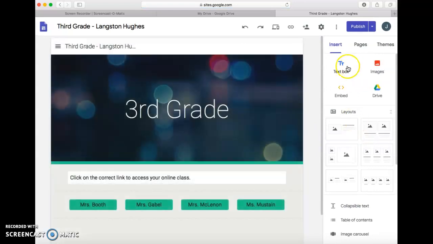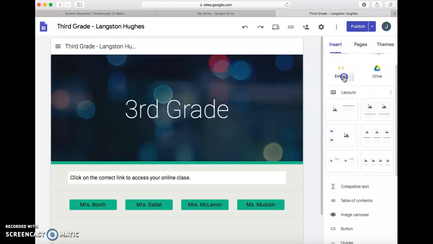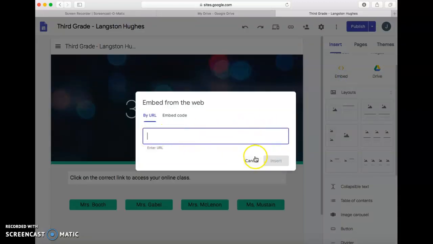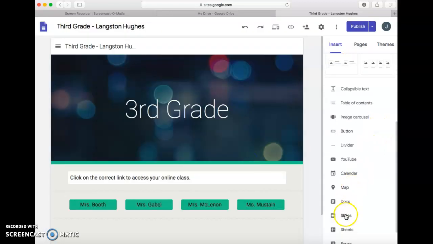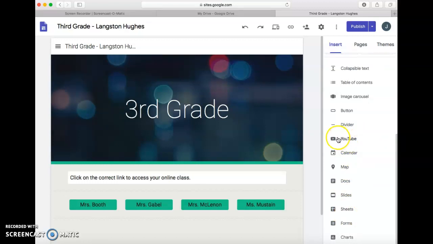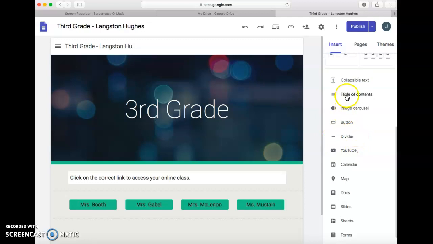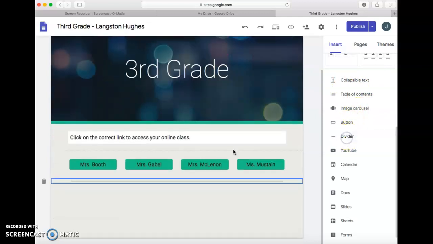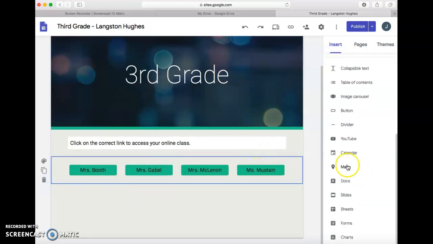If you have any questions, just let me know. Text, images, embedding, Drive. So that, remember, is also URLs for videos. I don't recommend using this YouTube. I haven't found anything I was looking for on there. And then I haven't used table of contents. I showed you collapsible text. I have not used an image carousel because I haven't had images. The buttons, dividers just pop up a line and divide some things. And yeah, so I think that's pretty much it.